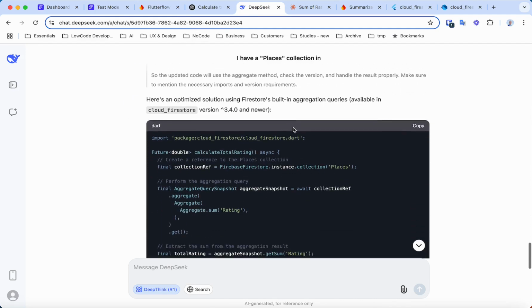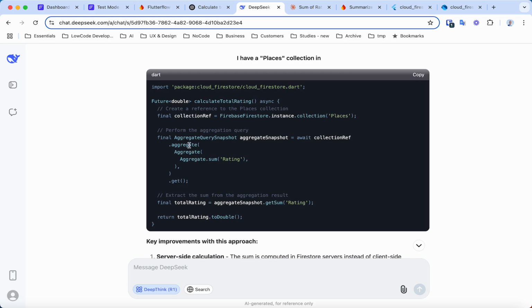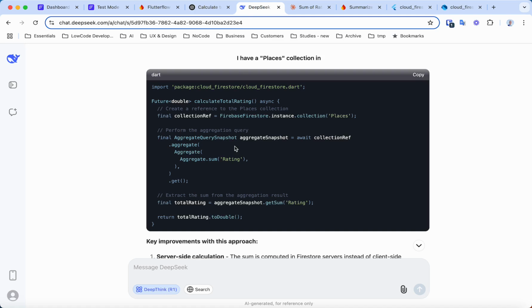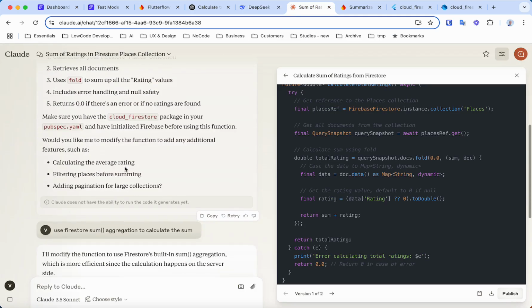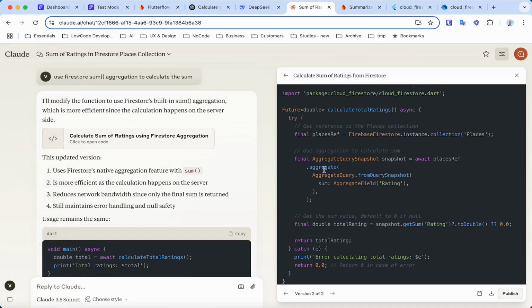Again, a long thinking, and this one is a bit different. You see here it takes the aggregate query, collection, aggregate field, sum. DeepSeek thinks differently: aggregate, then aggregate sum. And Claude thinks the third way. It's an aggregate query from query snapshot, sum, aggregate field rating.